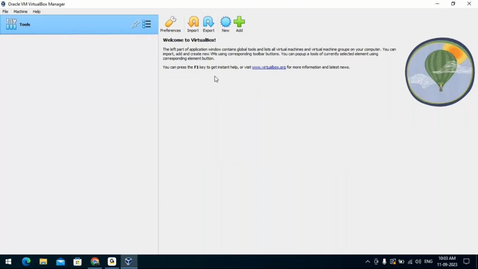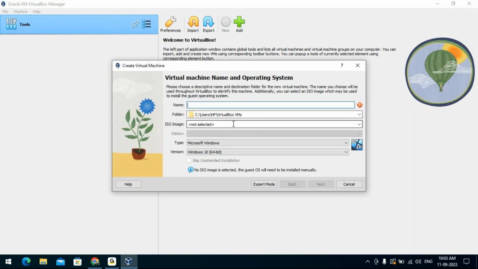Now, how much memory and processor do you have on your machine? 8 GB RAM and 250 SSD. Okay. So let's create the first machine. Click on new. Type in the machine name domain.